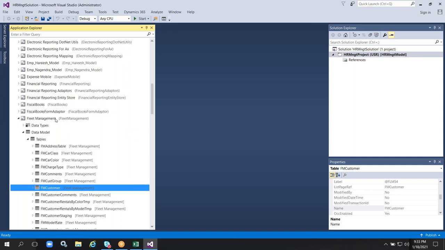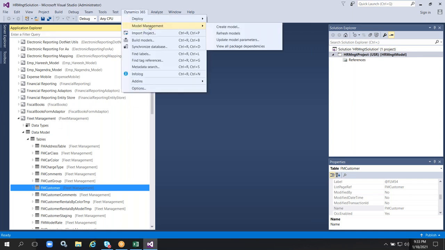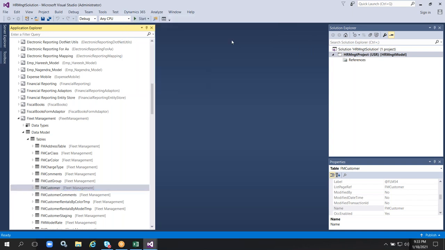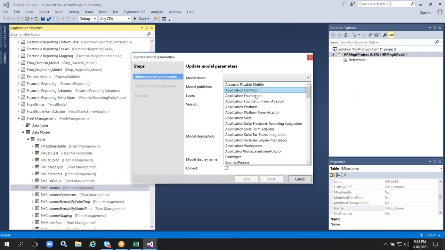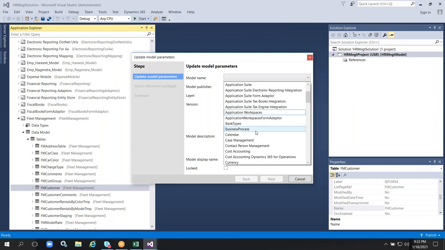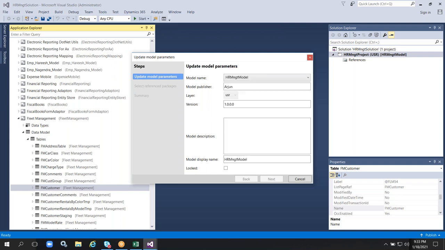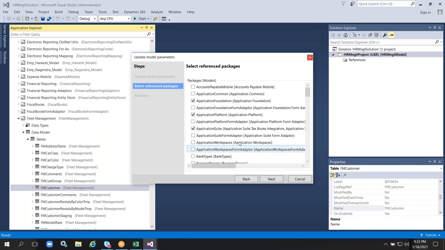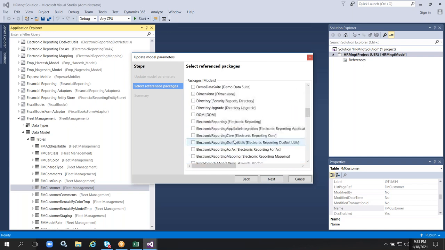Now I have added a fleet management model, right? I have added the fleet management model as a referenced model to my HR management model, like update model parameters, and I'm selecting the HR management model here. Okay, click on the next button, and here I have selected the fleet management model.